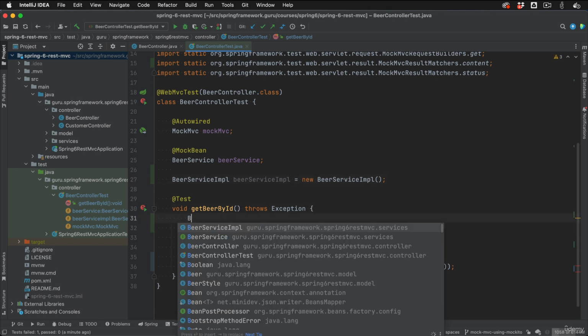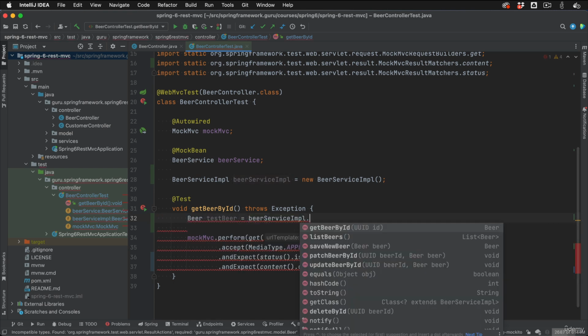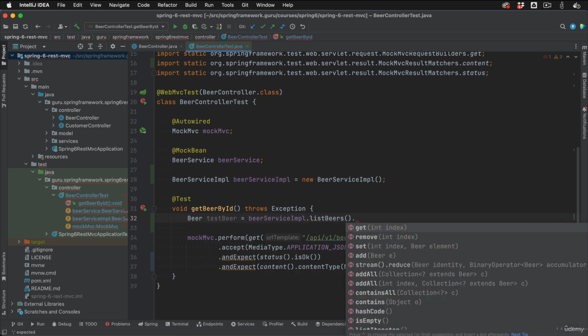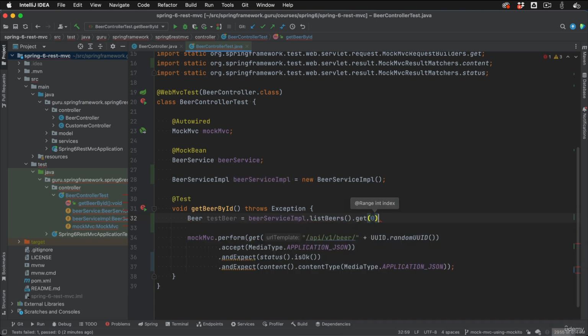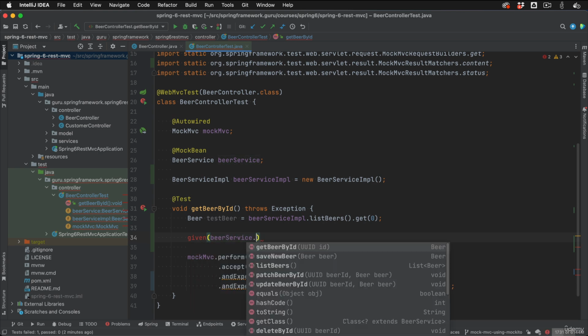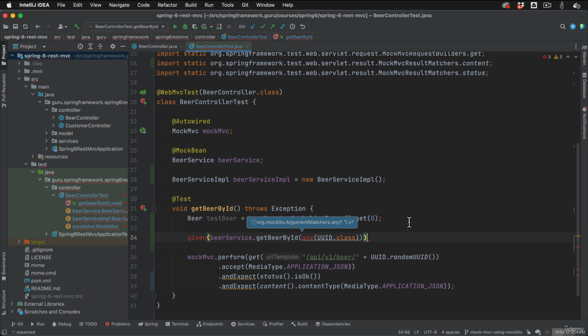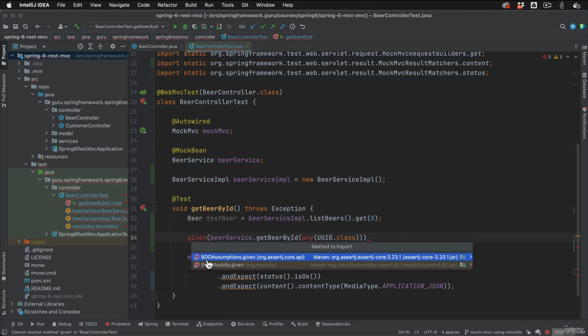And what we can do is say test beer equals, we'll go to the beer service, and we'll just do list beers because we know that's getting initialized to 3. We'll just grab the first one that's being initialized. Now what we can do is tell Mockito to return that, and we can use a given-when-then type context for Mockito. We can say given beer service, get beer by ID, any UUID, any class. You can see here that we do have to come in and handle some of the static imports. So here you don't want to do the assumptions, you do want to do the given through Mockito.